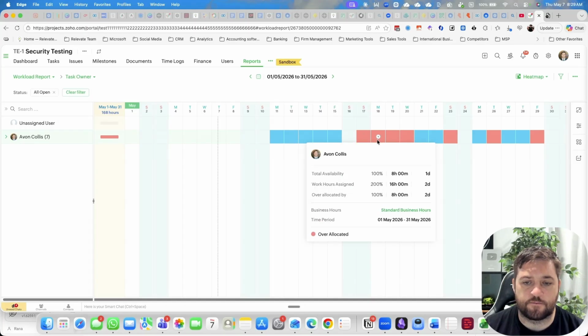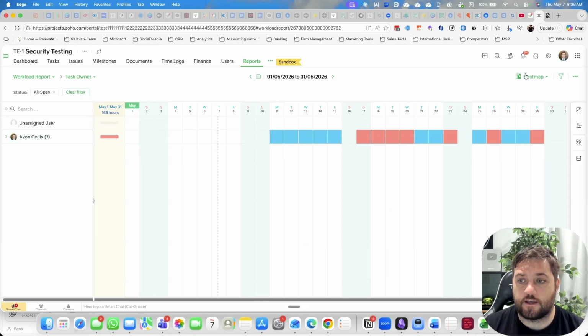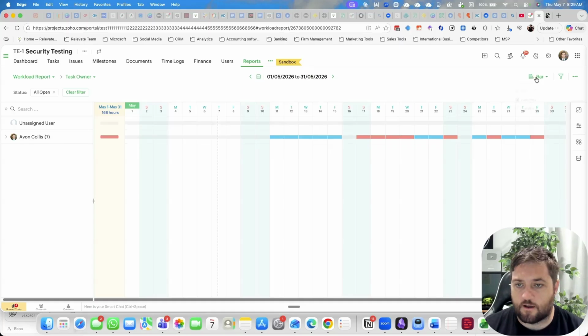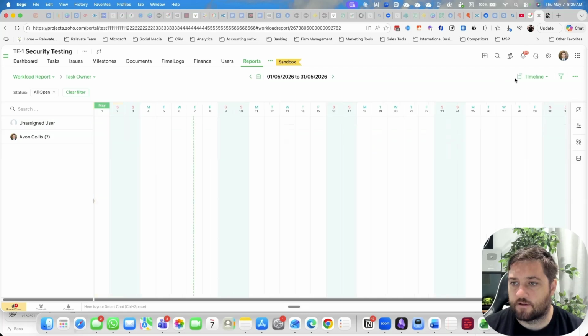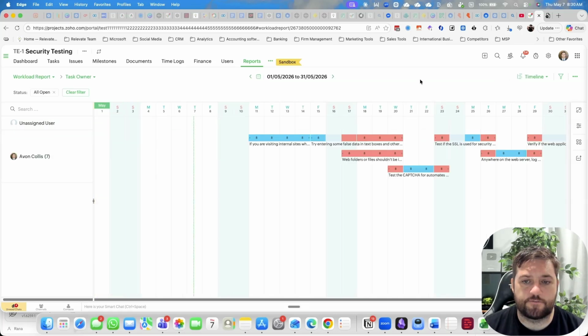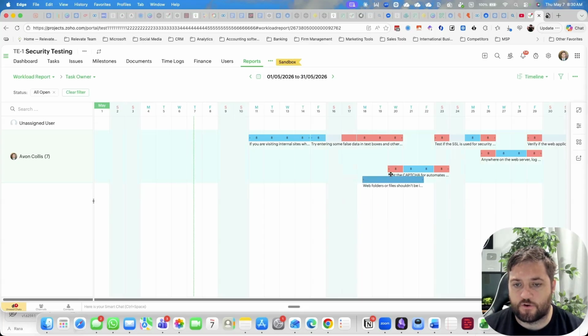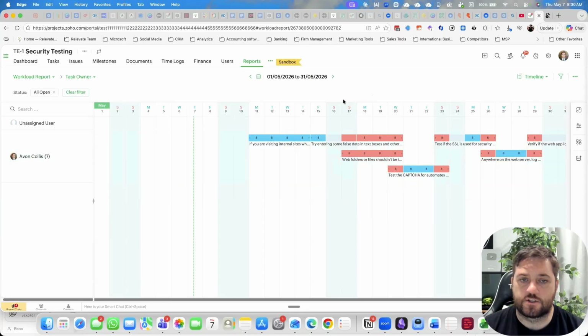And on this day, I'm scheduled for 2 days when I'm only available to work for 8 hours. You can also filter and change things. At the moment, this is showing a heat map, or you might want to show it as a timeline, or you might want to see it as a bar chart. And this really gives you the work package layout. And if you had multiple projects, you can do things like start to move it around and reassign tasks so that they can be a little bit more clearly delegated to different people.